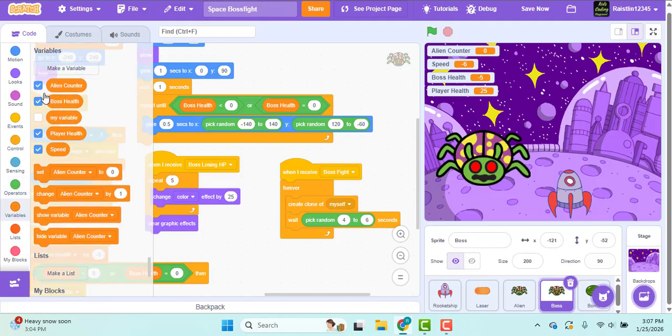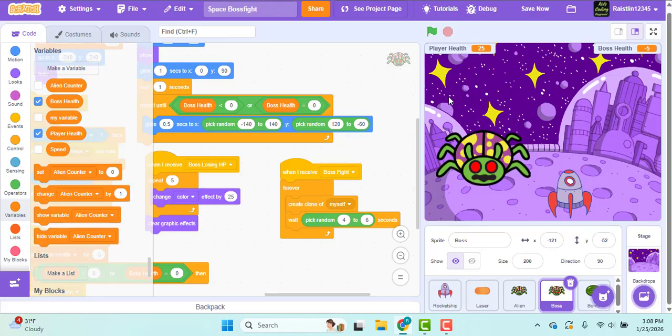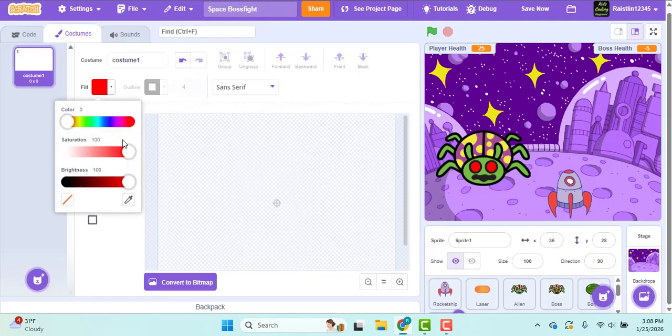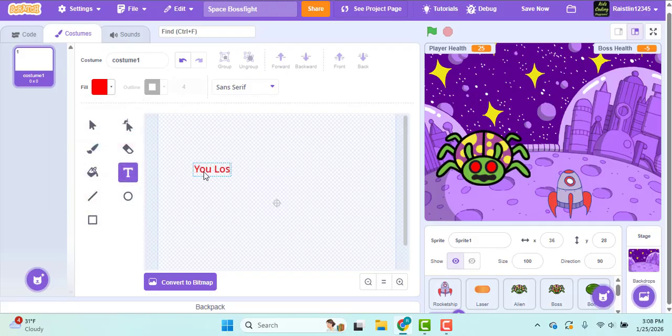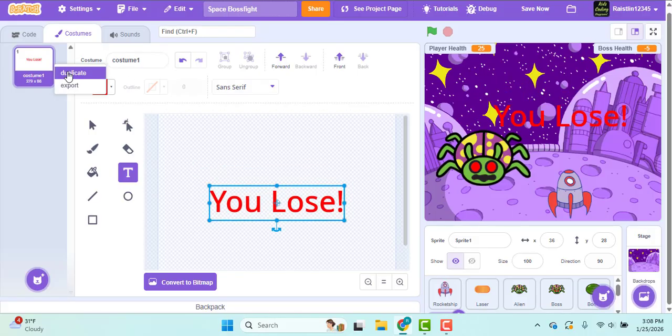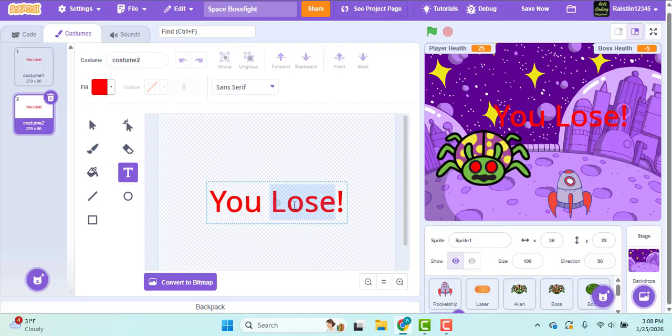Alright. And then we can hide some of these variables. So player health and then boss health in the top right. And then we need to make a you win or you lose screen. So we're going to make a paint new sprite. Use the text. Let's use red for you lose. You lose. Can make that bigger. And then we can right click duplicate this. And then we can say you win. And let's make that green.